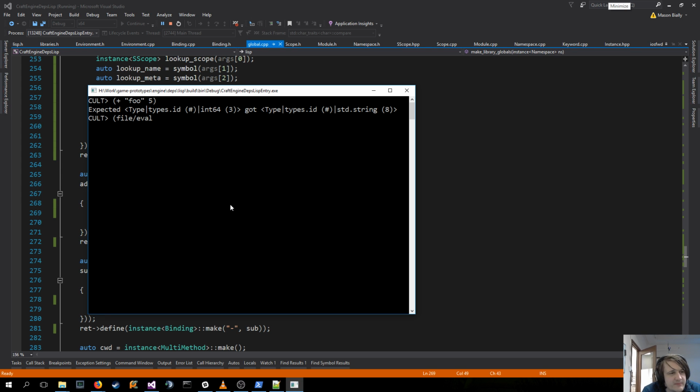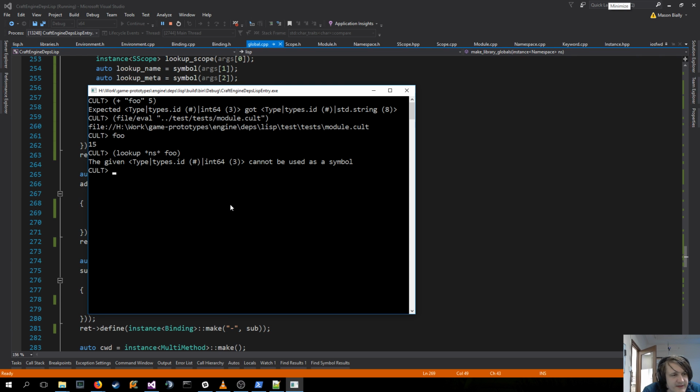file eval tests module.galt. Boom. Okay, so now I can do foo, and now I can do lookup, current namespace, foo. So that's a type error now, which is correct because we're trying to pass an integer in there, which is not what we want to do.